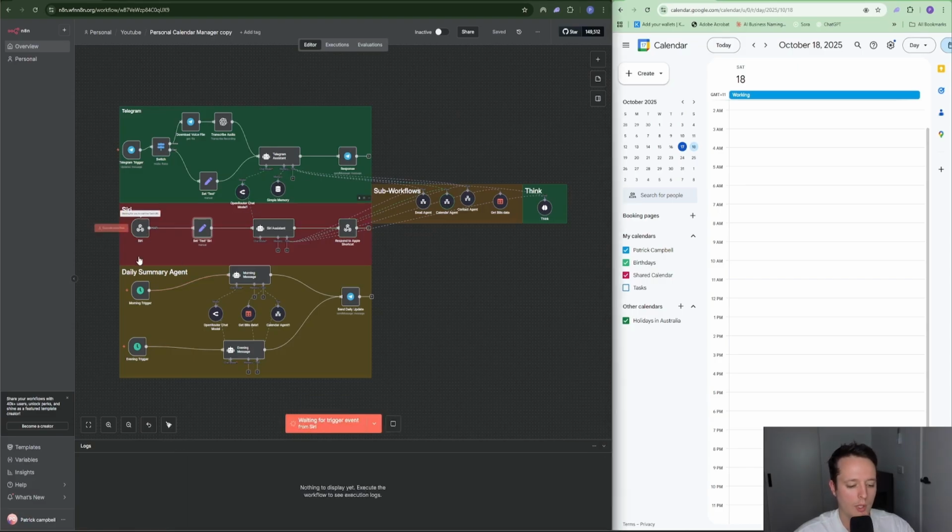And now that it's listening, we can give it a command or a request. So all you need to do is just hit the little play button down the bottom right while we're in this test mode.